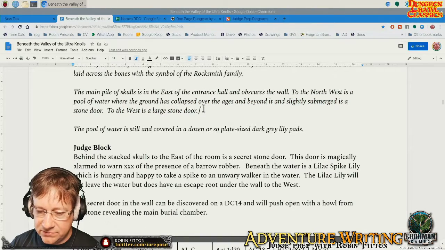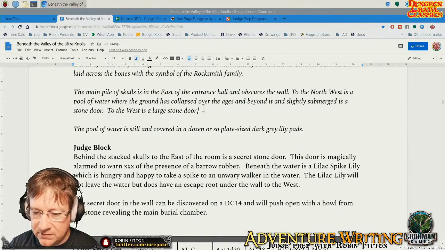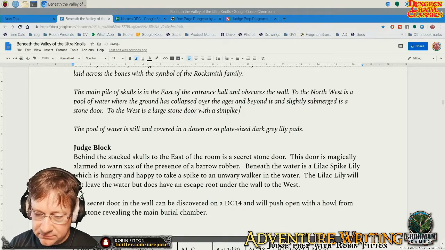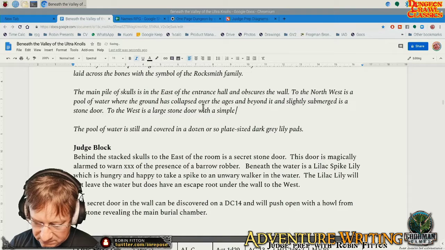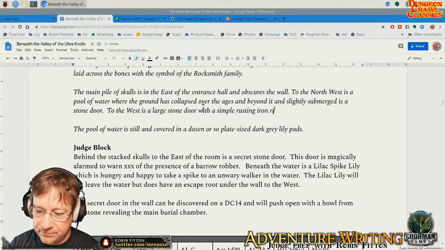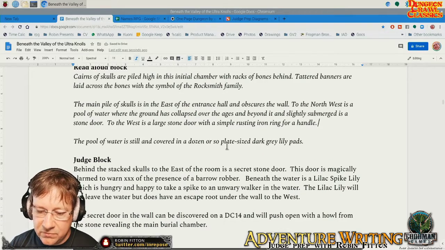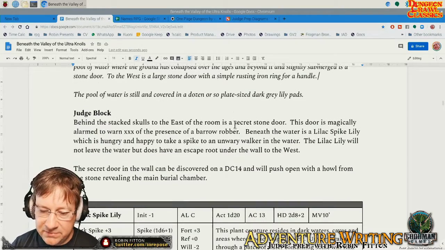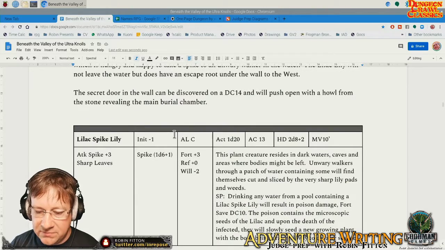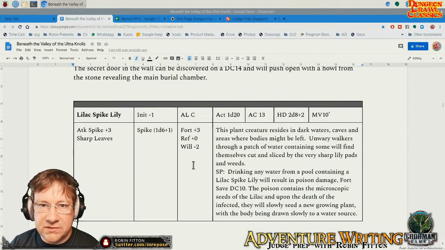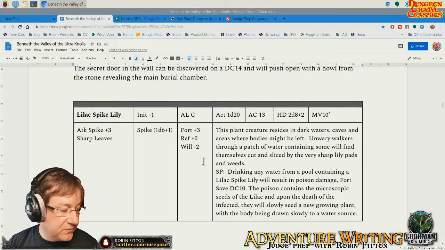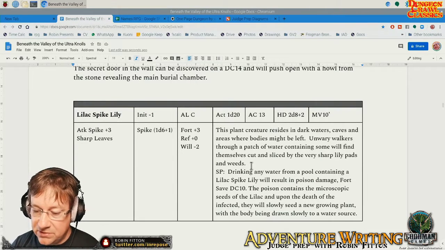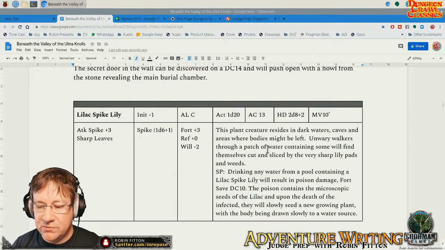To the west is a large stone door with a simple rusting iron ring for a handle. So then the pool of water is still and covered in a dozen or so plate-sized dark grey lily pads. And that's where I rolled up the lilac spike lily by using the creature monster alphabet, and then this is sort of submerged. The plant creature resides in the dark waters, caves and areas where bodies might be left.